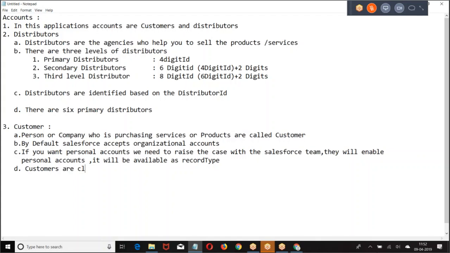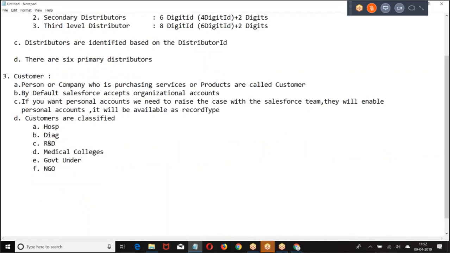Customers are categorized as hospitals, diagnostic centers, R&D, then undertaking. These are the different categories.